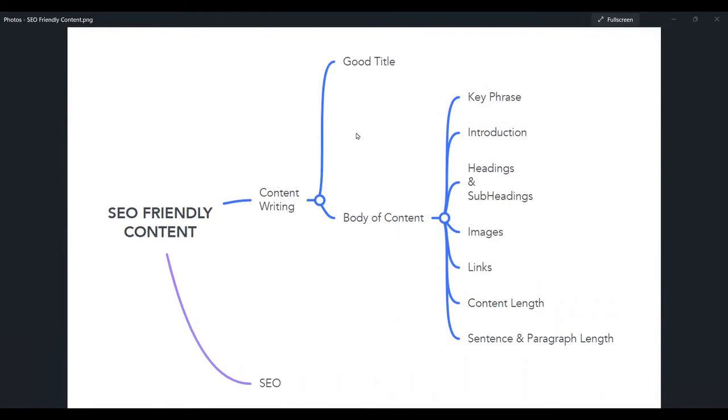So our topic today is how to write SEO friendly content. It is a good topic. You will find it very useful.